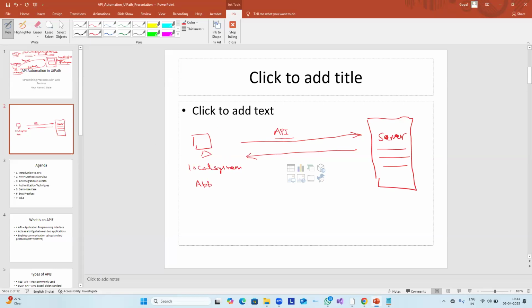And how does it work? Whenever we are sending a request to the server, let's suppose you have run google.com in your browser. It will send a request to the server in the form of an HTTP request. Now, what is this HTTP request? It is nothing but the Hypertext Transfer Protocol.